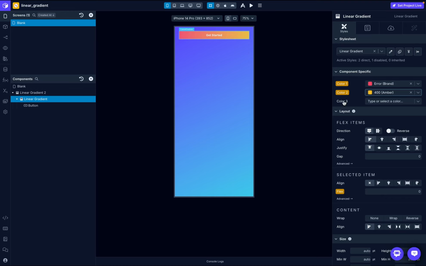Then we have an option to pick a third color. So this is the ending color of your gradient. So let's set it to like a blue. And now notice we go from color 1 to color 2 to color 3. And it's like a smooth transition. So this is the basic concept of a linear gradient. You can experiment with these colors to match your app's theme or design. Simply click the color picker and you can pick a color that you want.